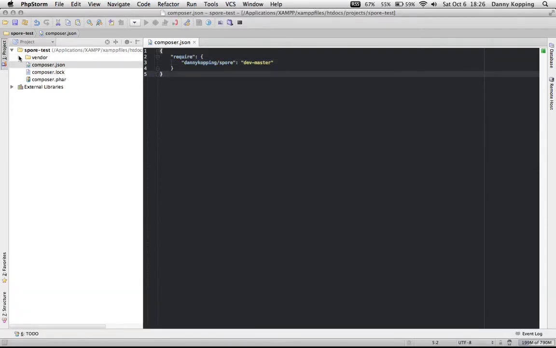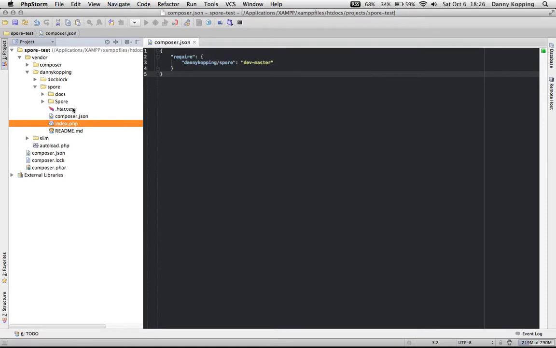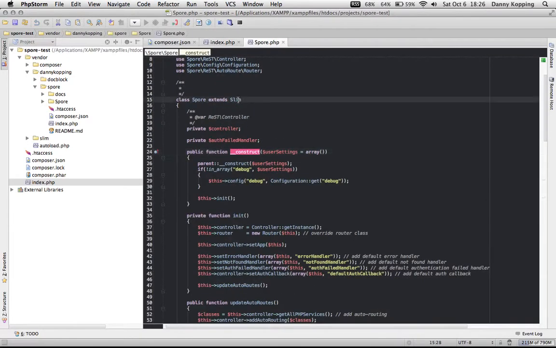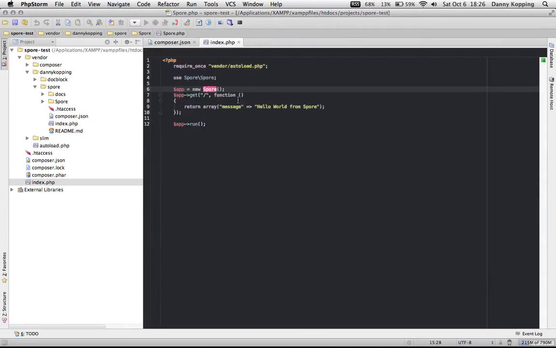We'll see that Composer now added a vendor folder for us with Slim and some libraries that I've provided. So I'm going to copy the index.php and the htaccess file and move them to the root of the project. And the index.php file has a very simple sample Spore application. Now you can see that instead of creating a new Slim application, we've created a new Spore application. Spore just extends Slim and adds a little bit of extra functionality. So let's see if it works.